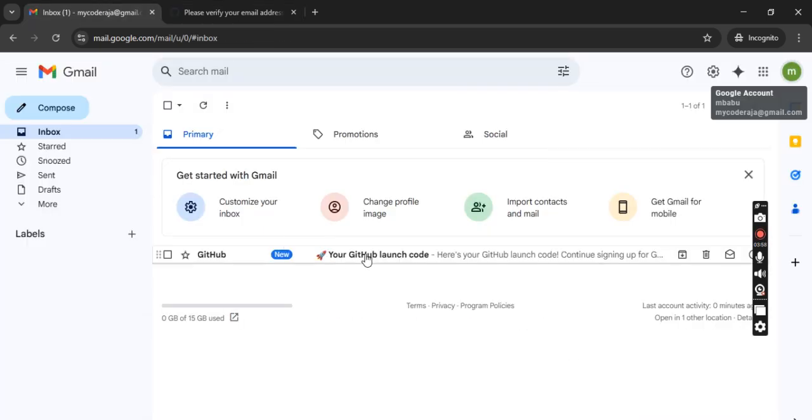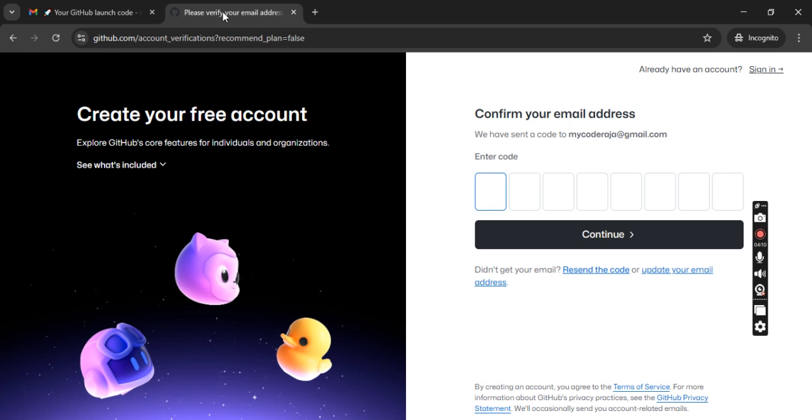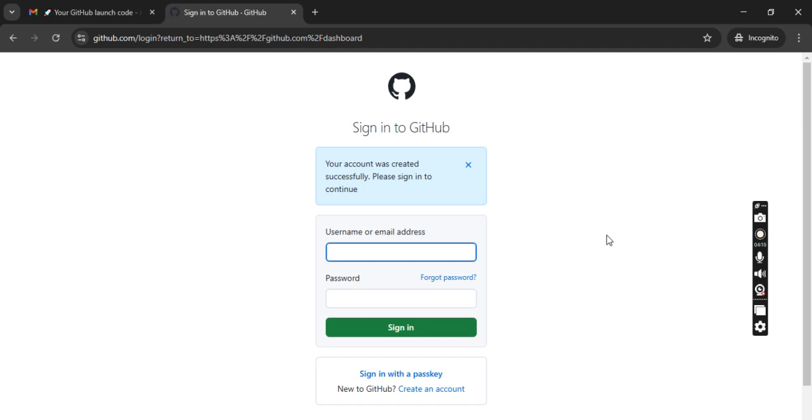Go over there. Here you could see launch the code. I will copy this code perfectly, and go to the mail ID. Here you could see we had some mail ID. Whatever mail ID and password we used, we have to use that one. So mycoderaja at gmail.com, and the password I will define over here.